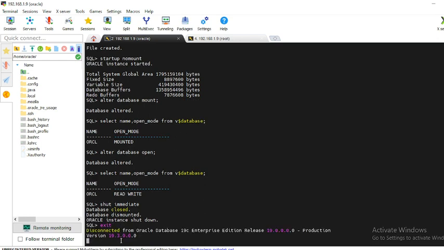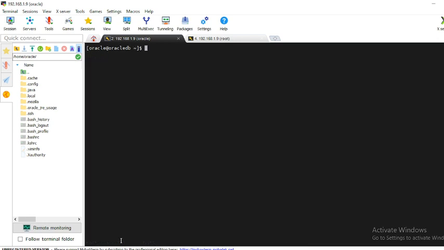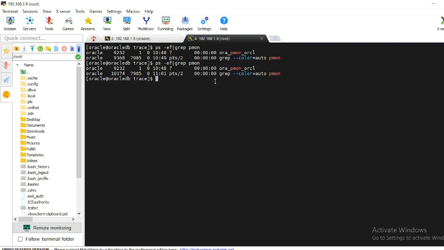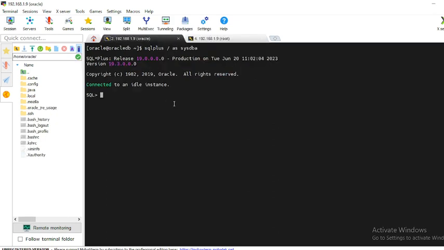Again exit from the SQL prompt. When you try to connect to the database again, it will give you "connected to an idle instance". Here you can see connected to an idle instance, and again we run the same command here, and you can see it does not give you the ora_pmon_ORCL process, because it's not running.